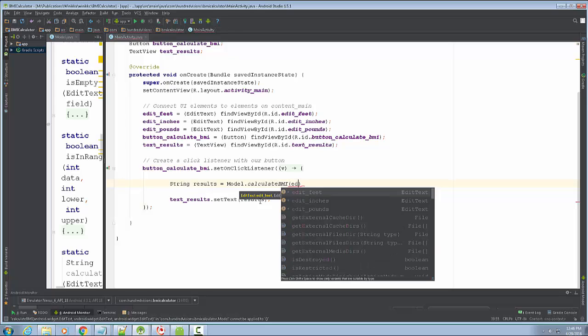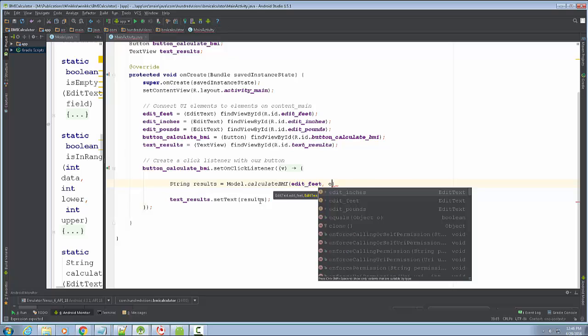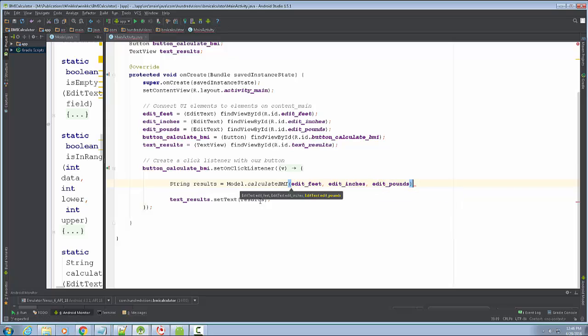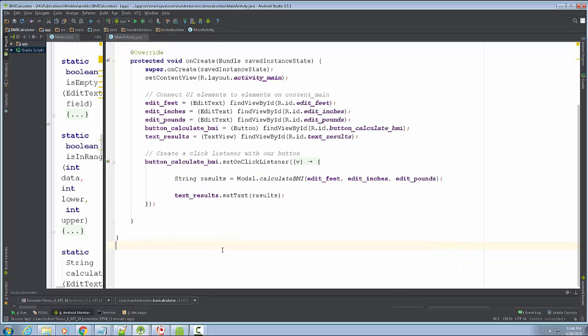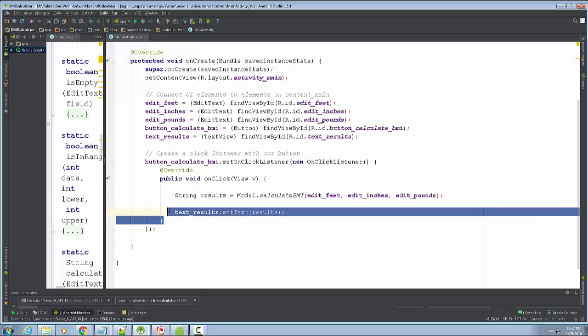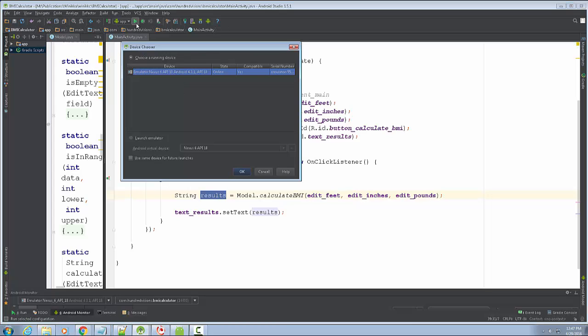Wait, got to get the right order. Edit feet, comma, edit inches, comma, edit pounds, like so. Now, how is that for controller code? On click, string results equals model.calculateBMI, then results.setText. Because remember, calculateBMI does return a string, so we capture it with that variable. Now we test it.